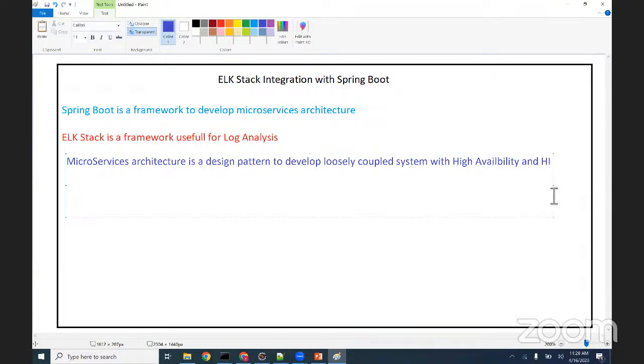and high cohesion. Cohesion means bonding. Something like a bond is called cohesion. So microservice is an architecture, a design pattern, to develop a loosely coupled system with high availability and high cohesion.